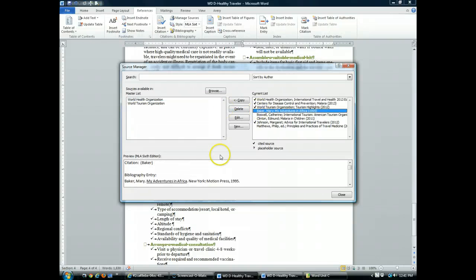In step 2, I'll select the Mary Baker source. And down here, you can see the preview of both the citation and the bibliographical entry for this source. We don't actually want this source to be included in the report's bibliography, so I'll click the Delete option here, and the source is removed from the current list.